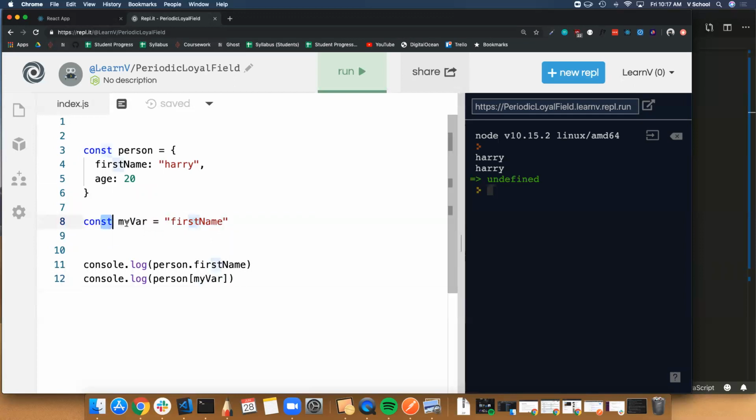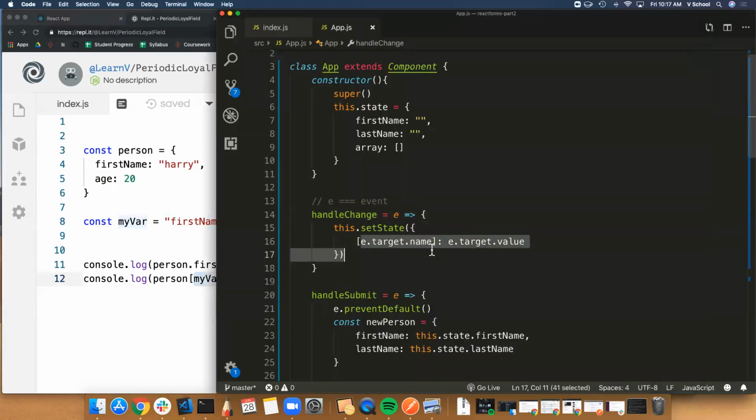So this variable and this object have no relationship, if that's what you're saying. Yeah, these are two separate pieces of data. I'm just using this to say I can put a variable in these brackets other than a string and it will still work the same way. Event.target.name is the variable form of either first name or last name, but that's what it's actually doing.